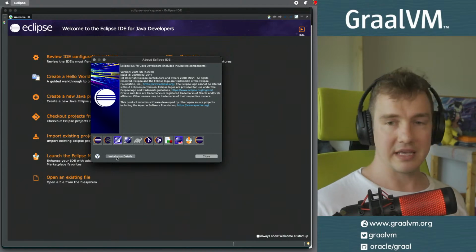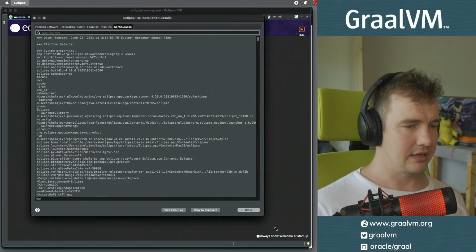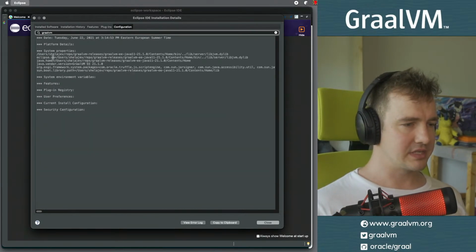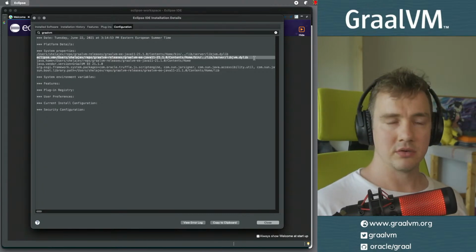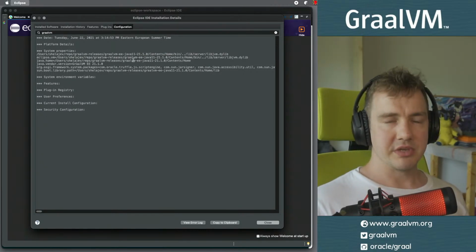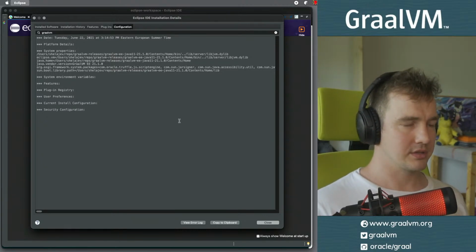We're going to go into the installation details, configuration, and here in this window, if you search for GraalVM, you will see that the eclipse.vm property points to the GraalVM distribution that you used, and also Java Home points to GraalVM. This means that when the Eclipse IDE was starting, it used GraalVM as the JDK to run itself.